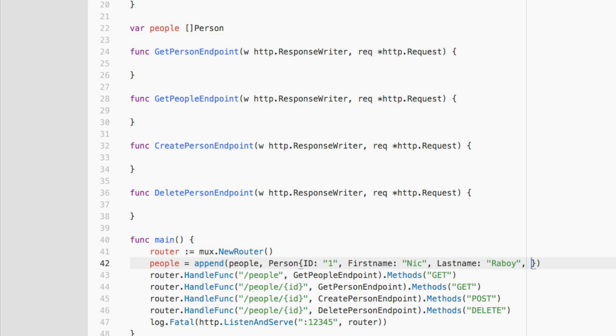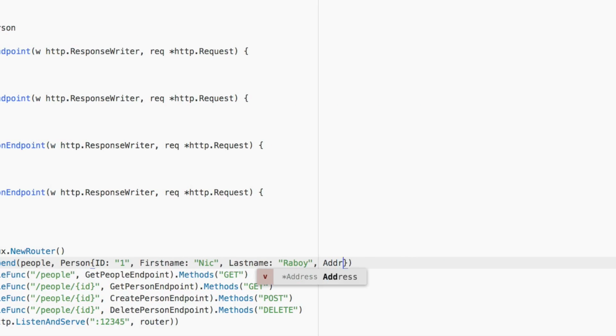And this is where things could get a little weird. We're going to say address. It's going to be ampersand, address, city. It's going to be Dublin. State. It's going to be California. So that's one entry for people.